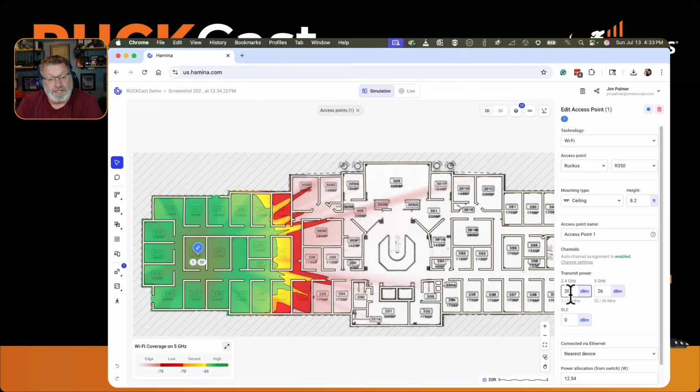Now, many people will tell you that, hey, we want to match the transmit power of the AP to the client device. So find out what is my least capable, most important client. Find out what its transmit power is, and that's what I'm going to set my AP to. I am not a fan of that thinking.